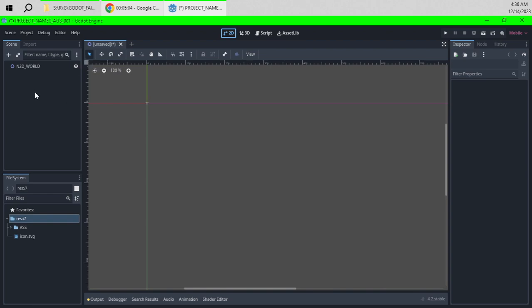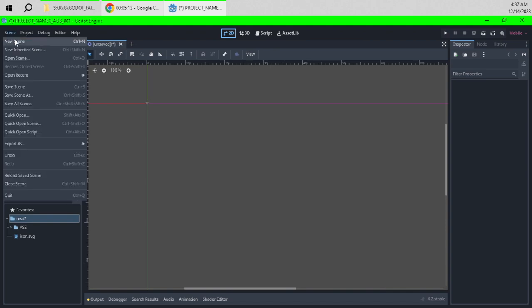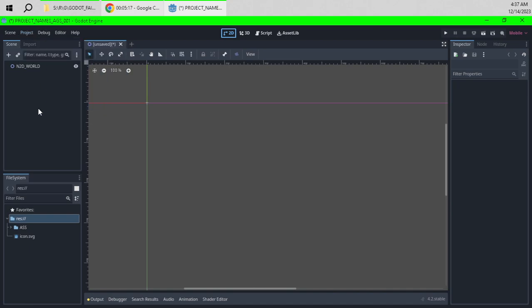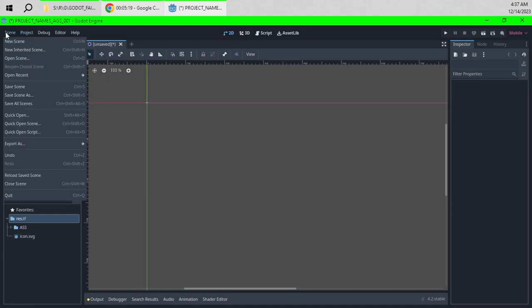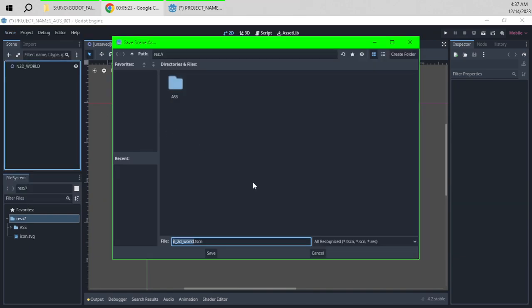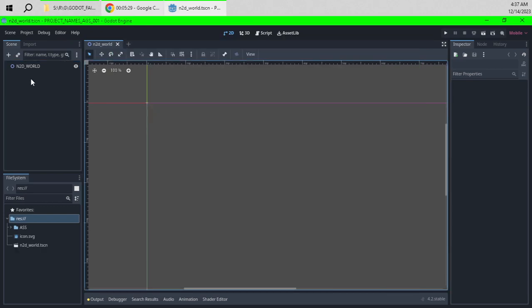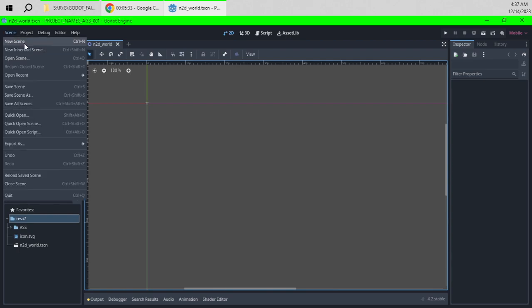How to create another kind of root node, right? So how about scene? Can we just do new scene? What if we do new scene? Let's go new scene. Actually, before we do that, let's go scene, save scene, and n2d world.tscn. Remember to get rid of the underscore there. Save that. Let's go scene and see what happens when we do new scene, right?